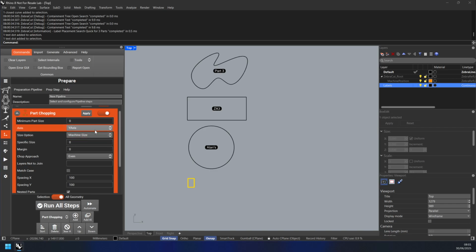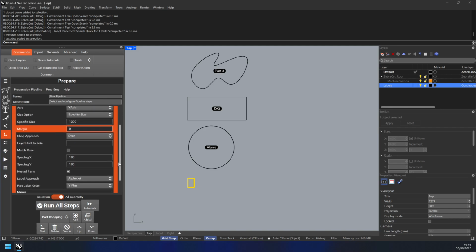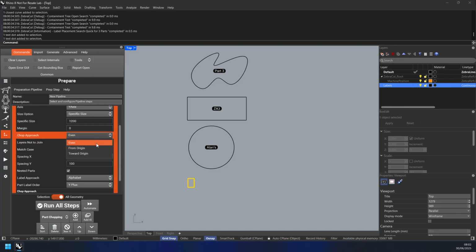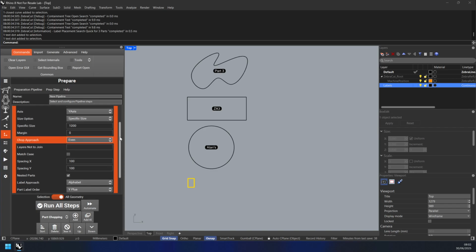So we're going to chop on the y-axis, that is into strips in this direction. You can obviously change that by doing it on the x-axis if you prefer. I'm going to chop to a specific size because that's the size of my material, and my material is going to be 1200 millimeters. Okay. I'm going to chop evenly, but you can chop from the origin or towards the origin, and that will leave you with a thin strip if you wish.